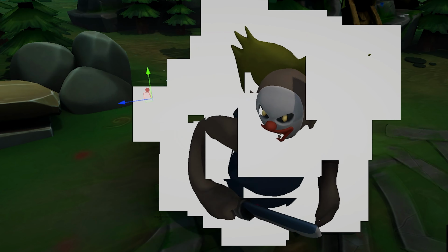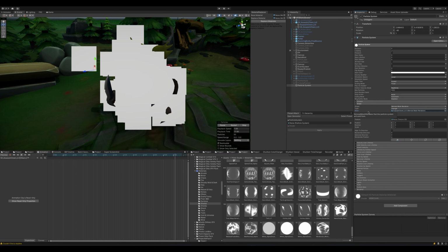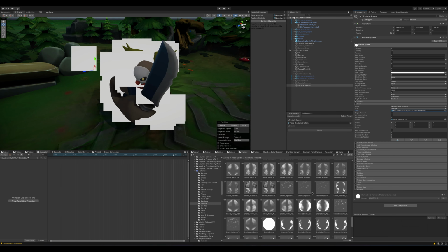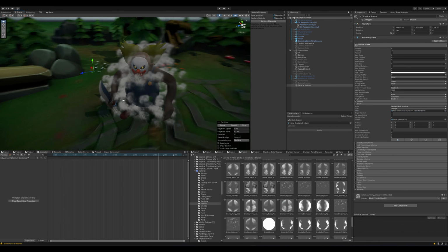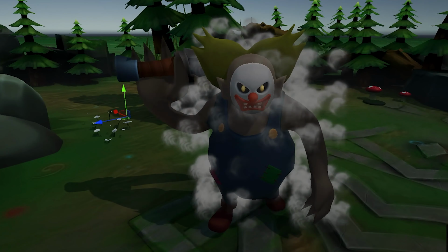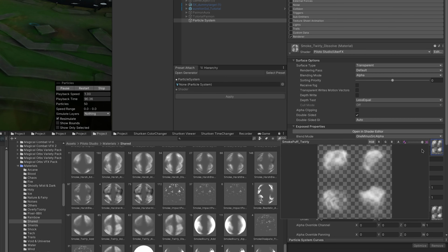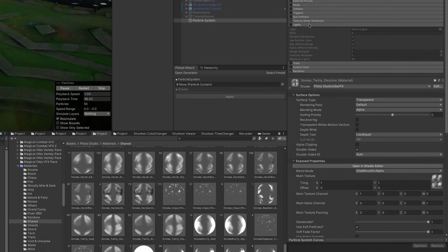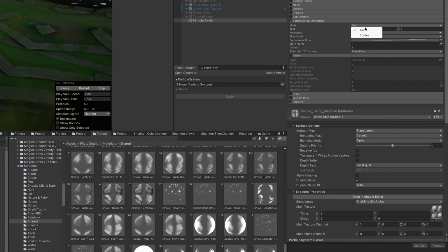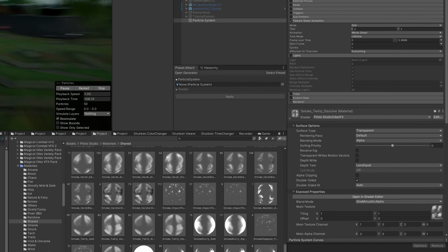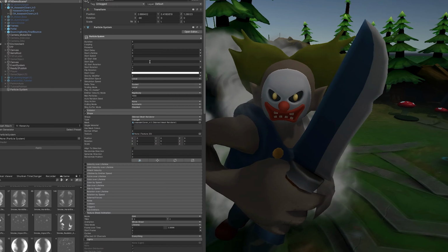There's a couple things I want to show. So first we're gonna make just some smoke, I think should work. So I have here some smoke materials. You can see here the little smoke materials. What I'm gonna do here is that these smokes are actually on a 2x2 grid. So I'm gonna do texture sheet animation, and I'm gonna do a grid of 2x2, and these are going to be random. Nice. 0 and 4. Alright, so we have some smoky smoke.